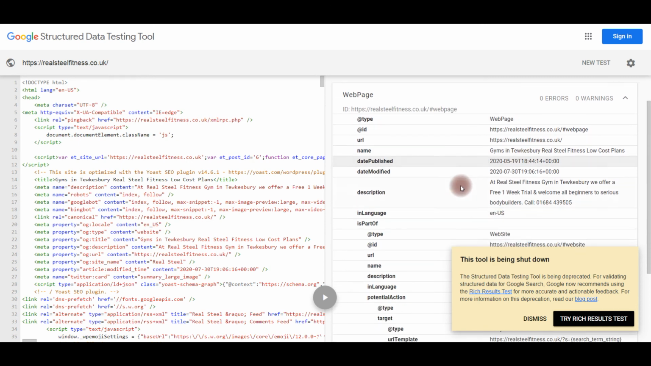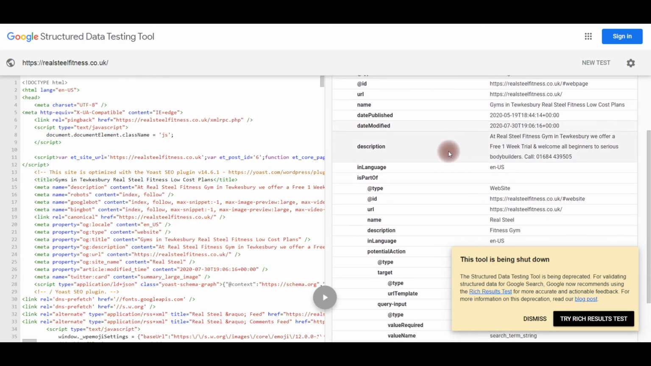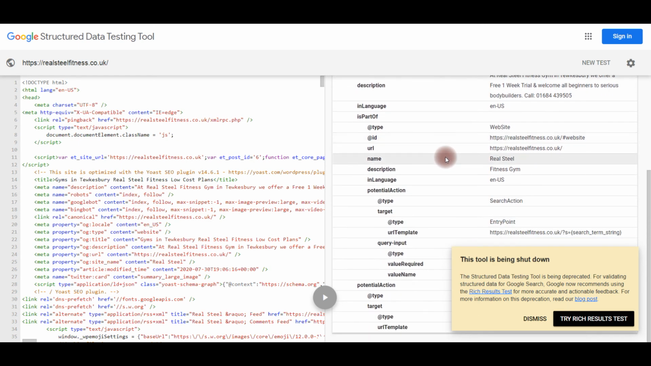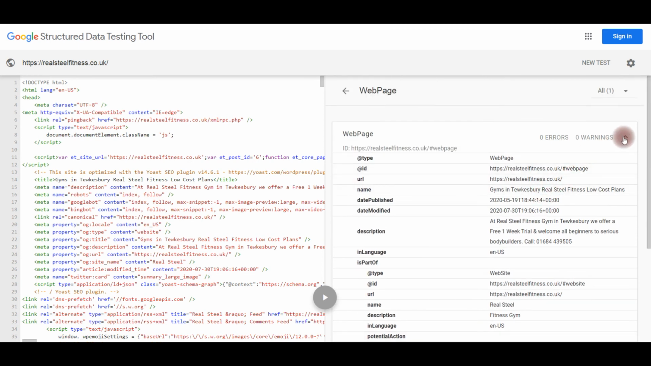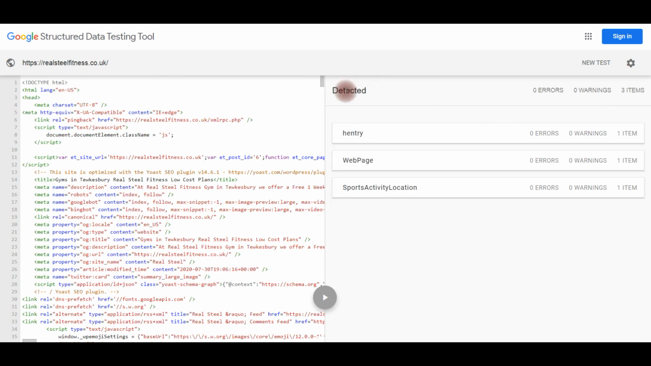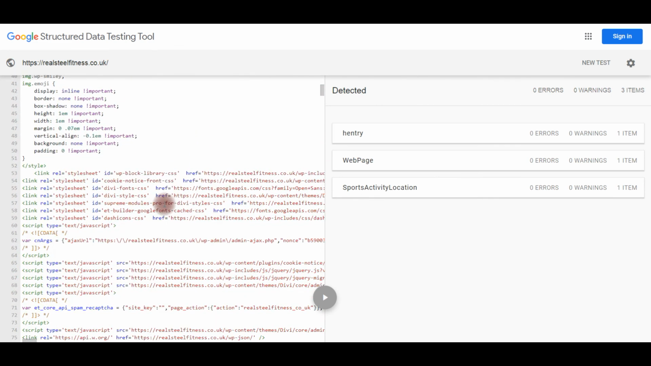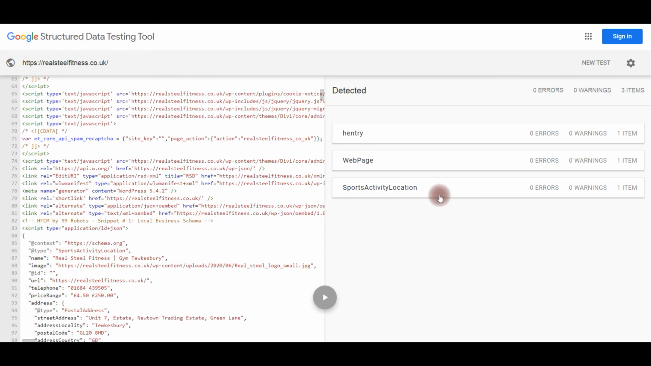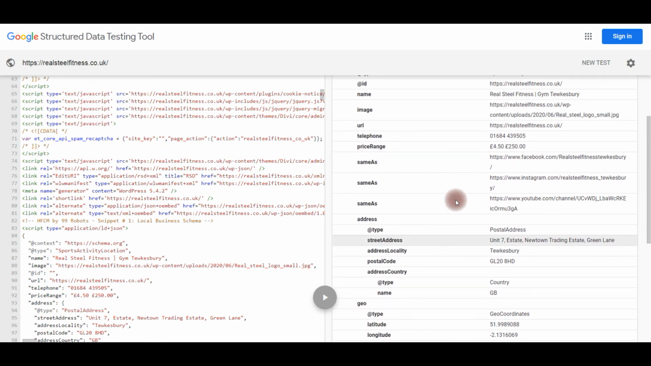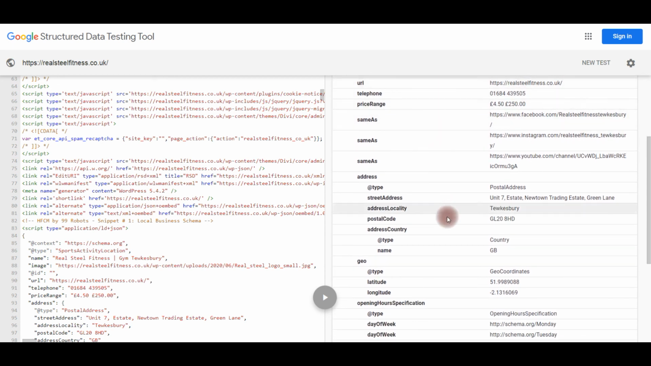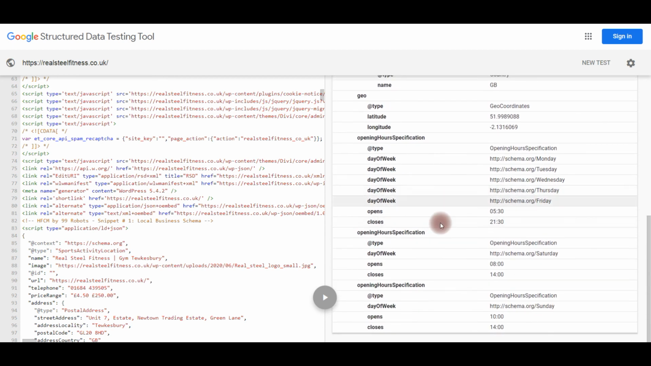The web page, yes, this is who we are. It's got all the information that we've put in. I'm just going to right click this and open a new tab for now, and then dismiss it. Okay, so that's brilliant. So it's all worked absolutely fine. All the code is down here. Okay, sports activity, and there's even more information there with our social profiles, all the information, price range, telephone, coordinates.